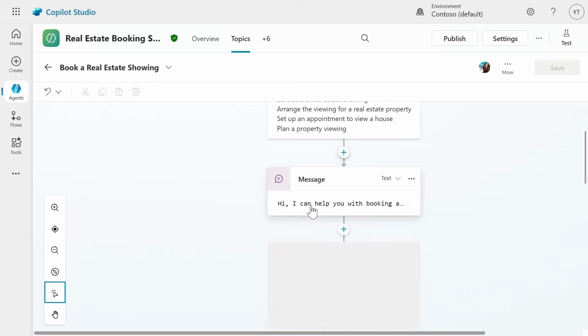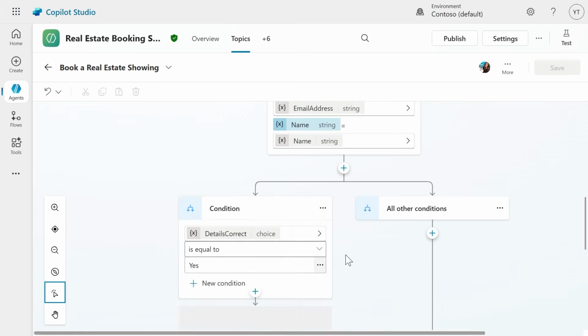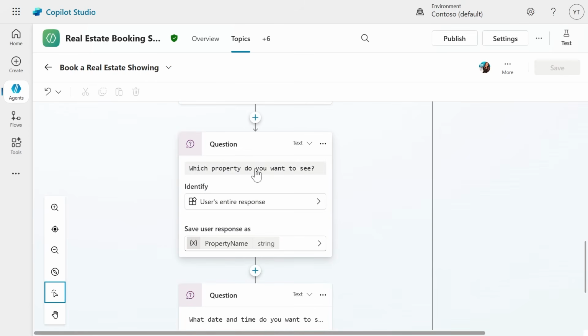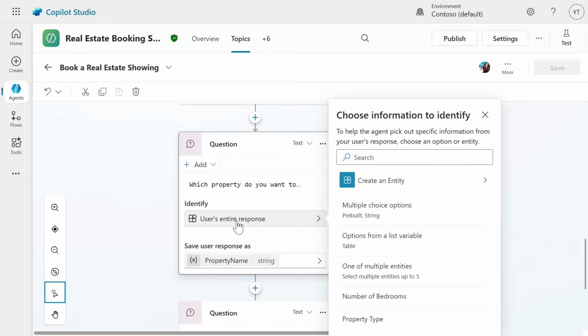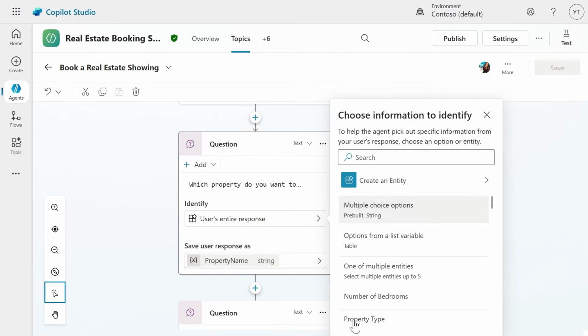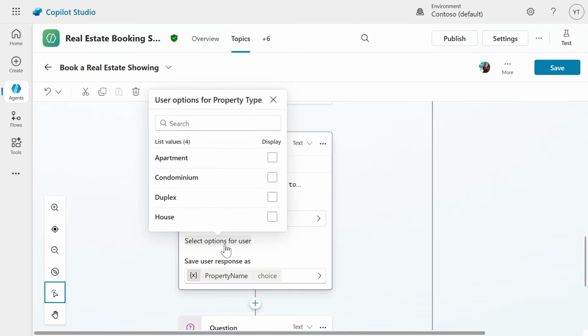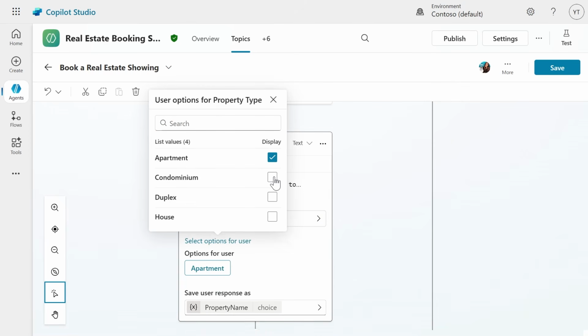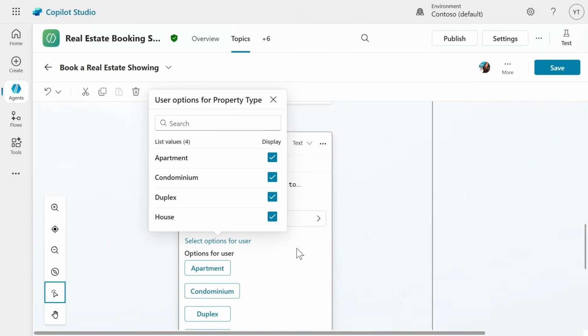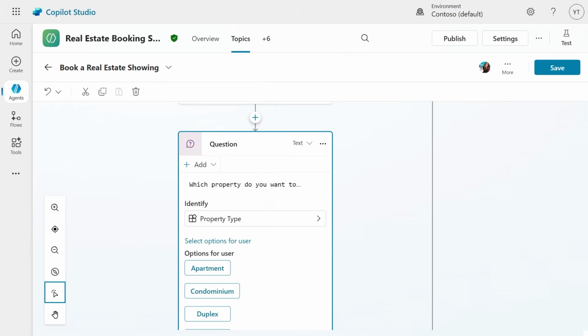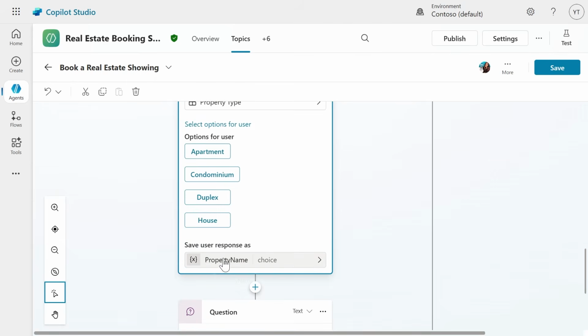To do so, I will open the book a real estate showing topic, and I will come back to some questions that we created here. You remember before, when I asked my user which property do you want to see, we identified the entire response of our user to select the property. But this time I will provide our closed list entity, where you have apartment, condominium, duplex, and house as an option. So on Identify, I select an entity and not the entire response.